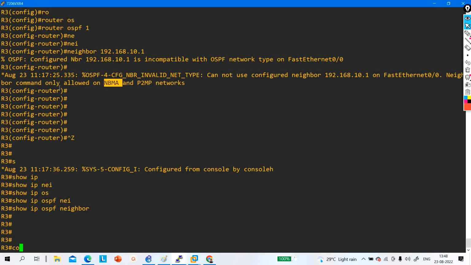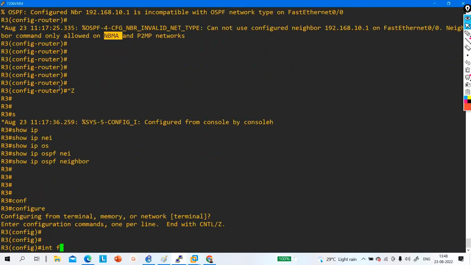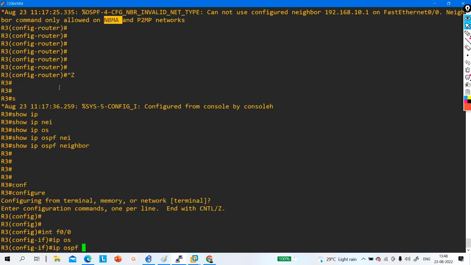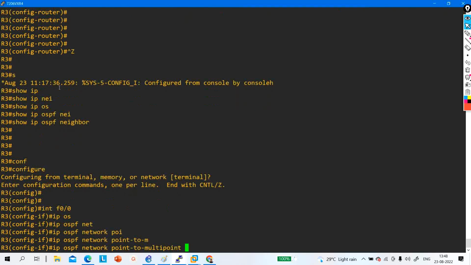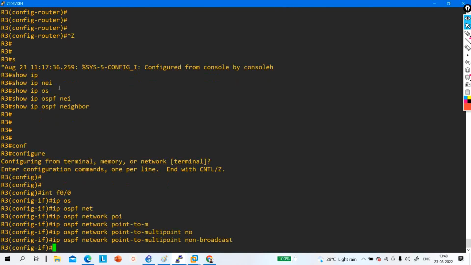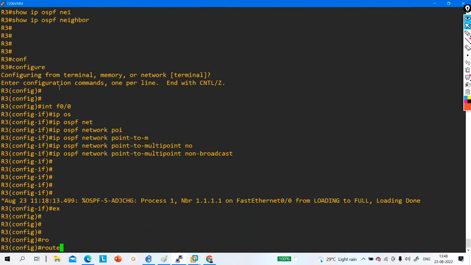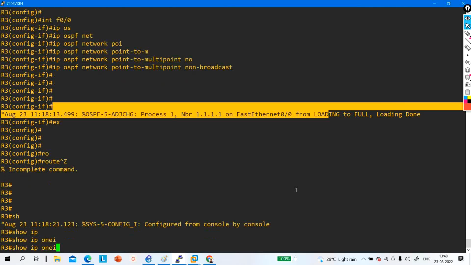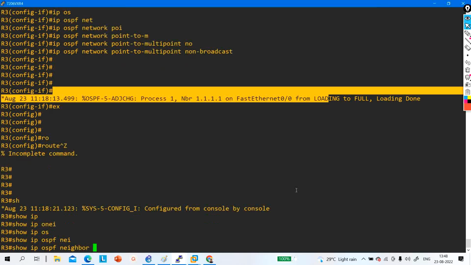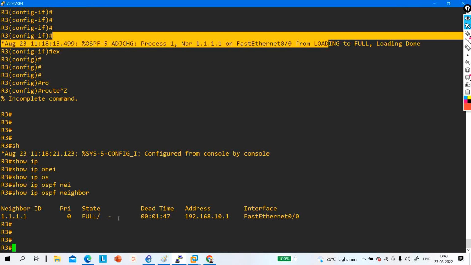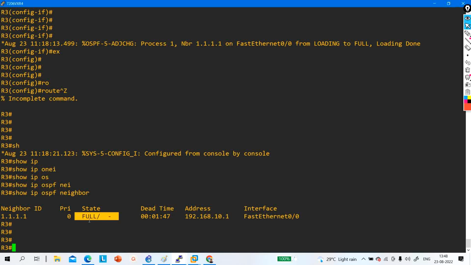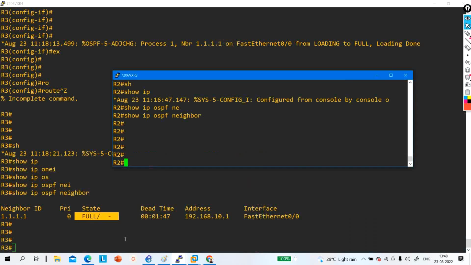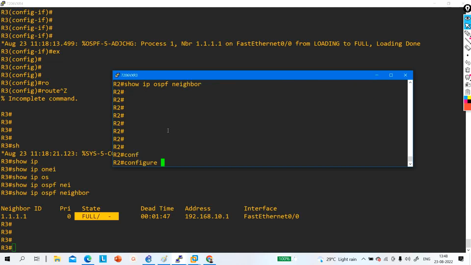So let me change network type here. Interface F0/0, IP OSPF network type point to multi-point non-broadcast, and router, now you can see neighborship is full, you can verify it. So IP OSPF neighbor, but there is no DR and BDR. There is no DR and BDR, right? Neighbor is 1.1.1.